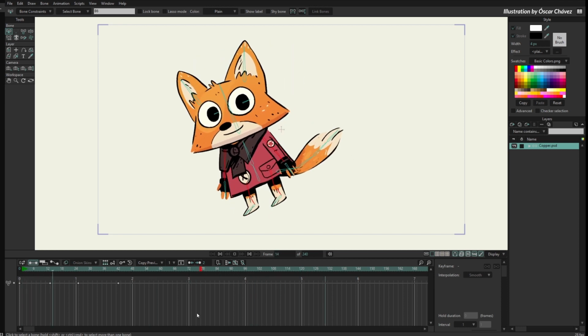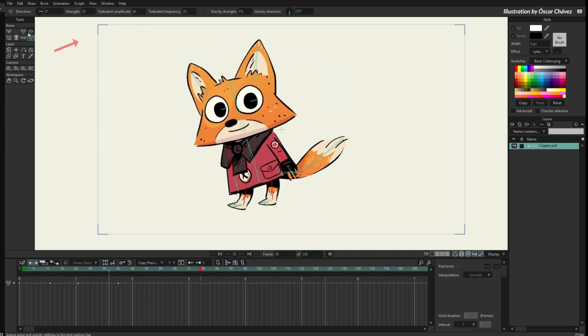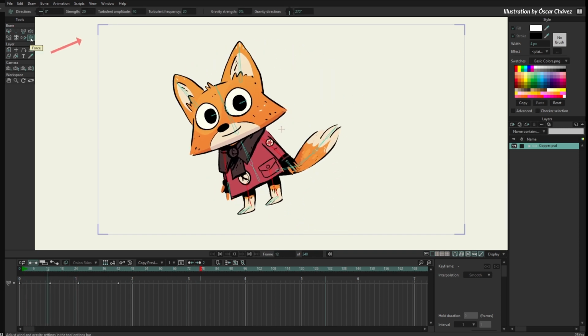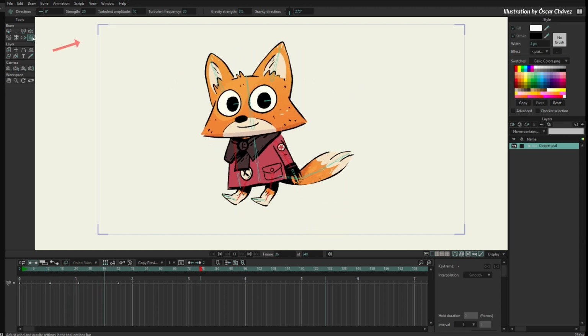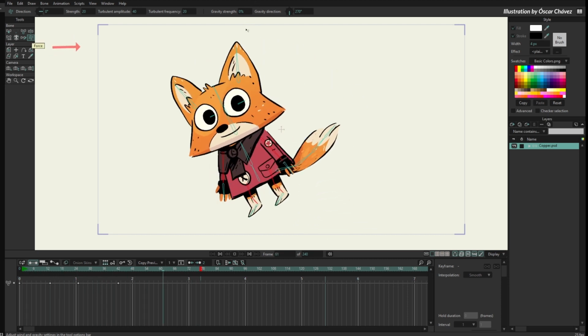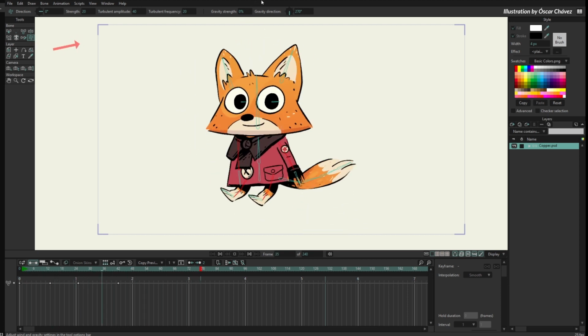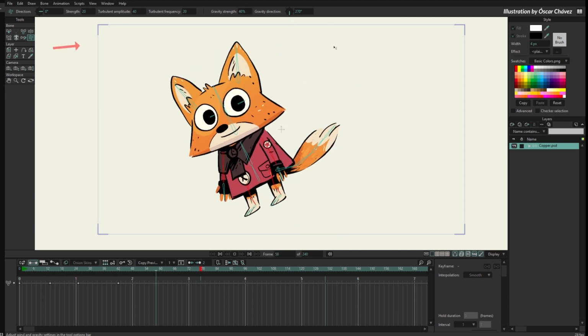Now, with Moho 14, we have another option here, which is gravity. So if I go to the force tool, this tool used to be called wind, but now we are calling it force because it can also control the gravity. So I can define gravity here. I can define the strength of the gravity.